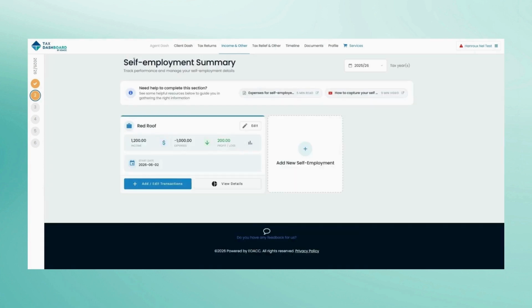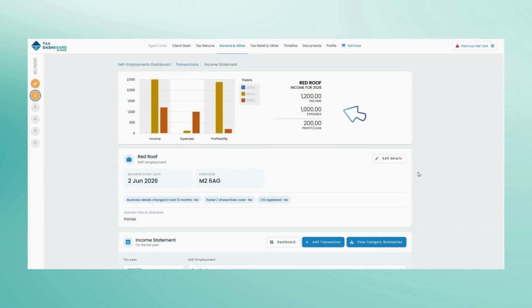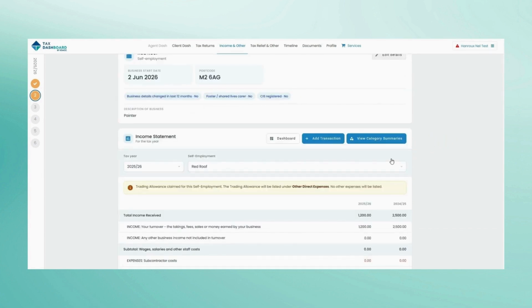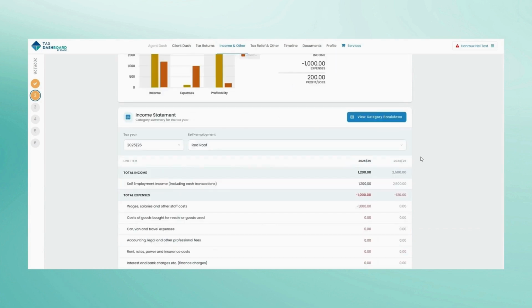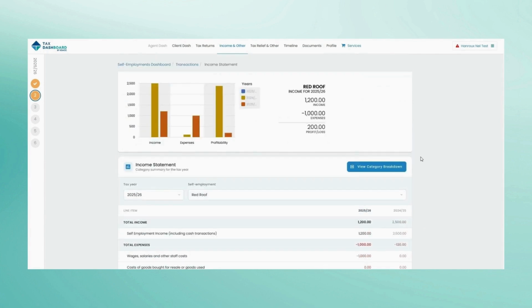When you navigate back to self-employment, you can view a detailed breakdown of your income statement. Here you will see your total income, expenses, and profit. Click here to edit your self-employment details. Click on View Category Summaries to view a summary of the categories that will be included on your tax return, and you can easily toggle back to the breakdown view.